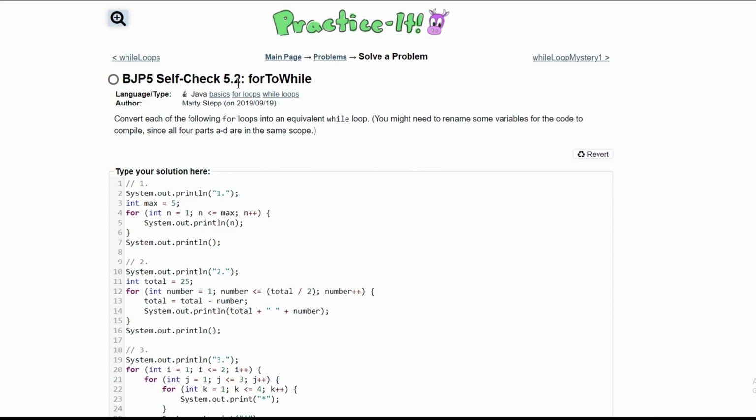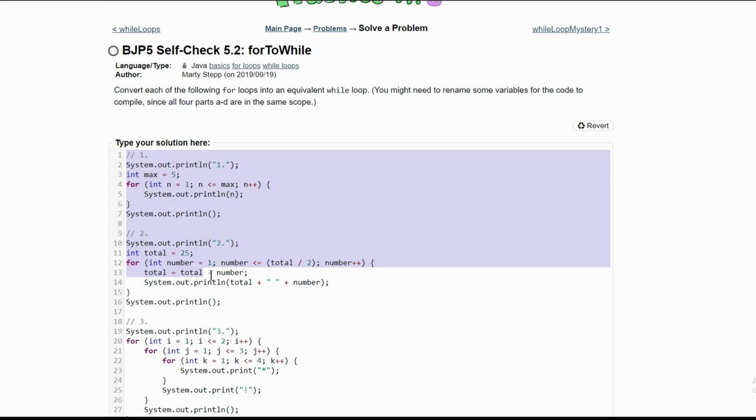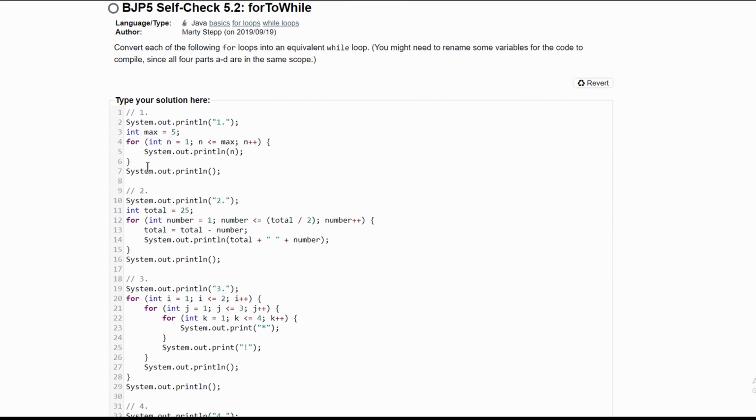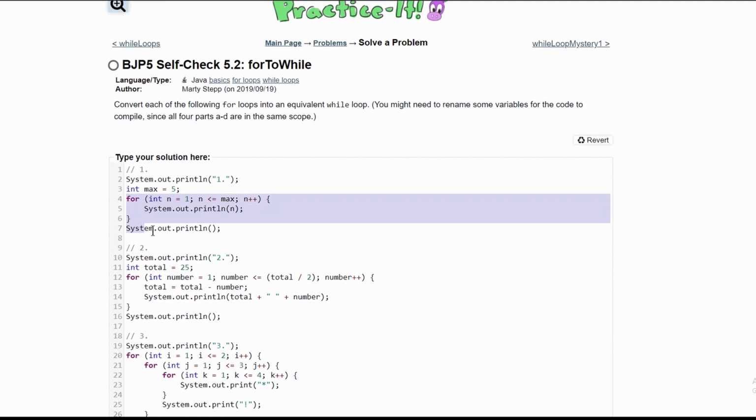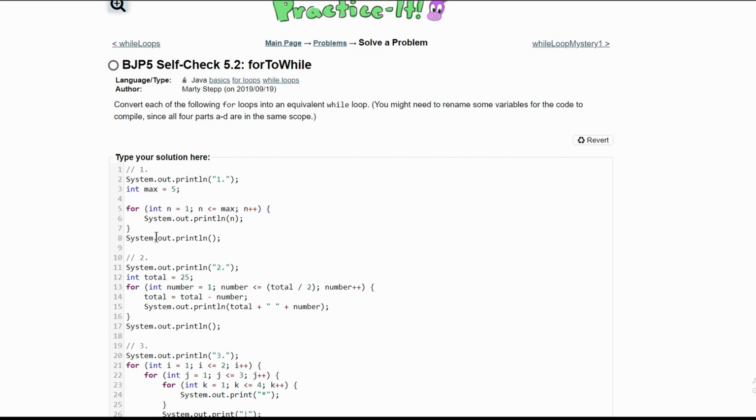For practice it, self-check 5.2 for ToWhile, we are given the following code, and we need to change the for loops into while loops. We're going to start with this first one, and we start with n is equal to 1. So before we go into our while loop, we are going to declare n is equal to 1.